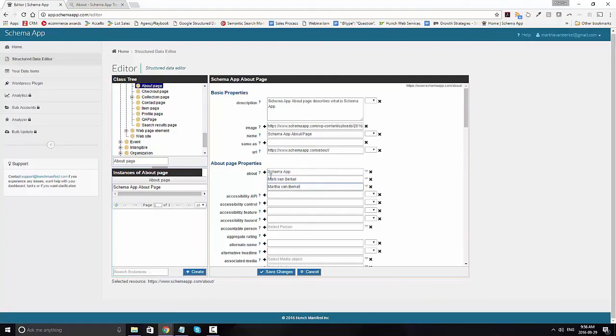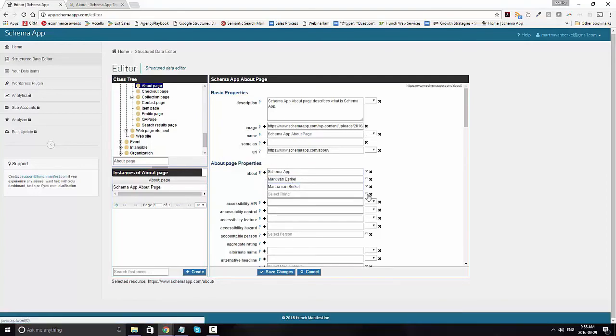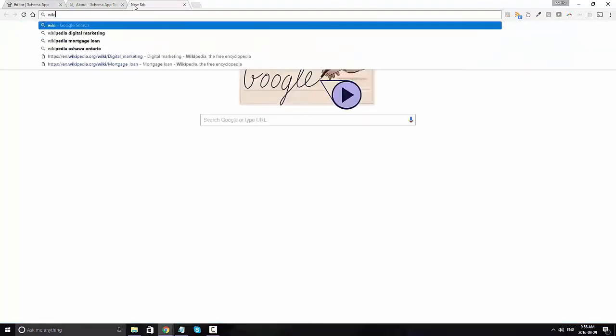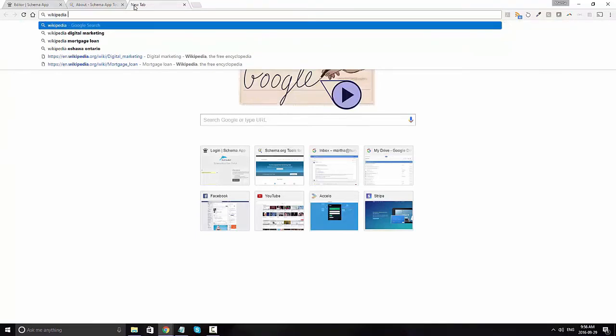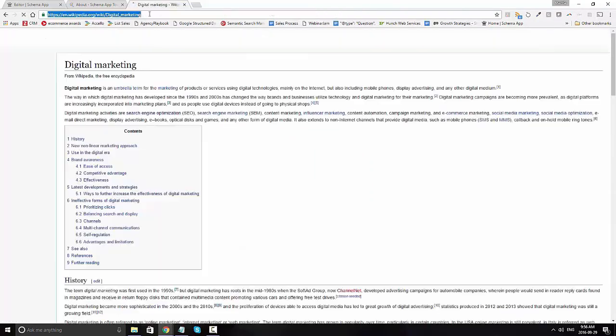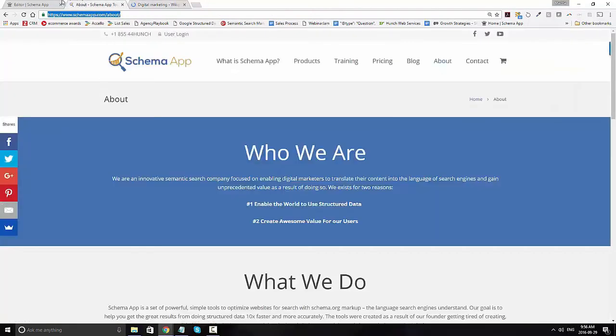Oh, it can also be a topic. So let's add that in. So you can go ahead and add another one here and create a data item. And let's say we were talking about digital marketing. Maybe there's something about our company or about our About page that's really getting narrow on a specific topic. What you can do here is use a Wikipedia reference. So you can actually search for Wikipedia and digital marketing. And here you would go ahead and pull up that URL and use that as your identifier.